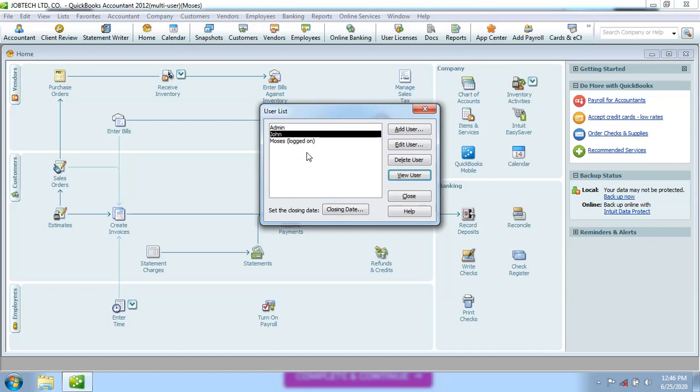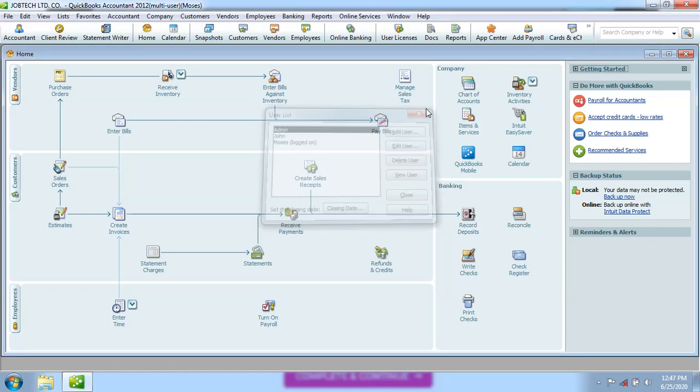For me to be able to delete Moses and John, I need to log in as admin. So this is your homework in this lesson. I want you to log in to your system as admin, and it's simple. Let me just show you. Let me close this one.